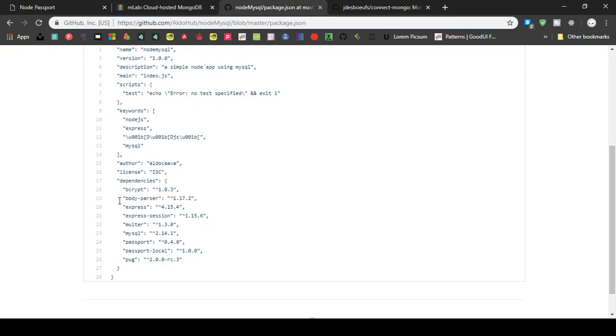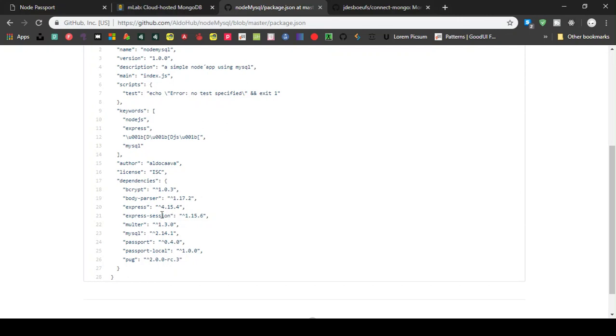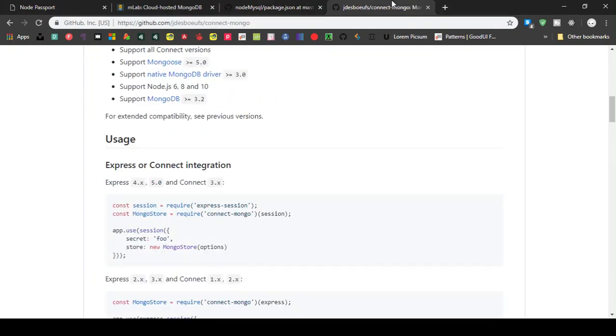And this one is not using the Mongo session. There's also a session for MySQL, so you can try that.